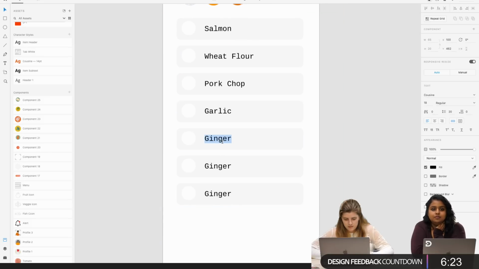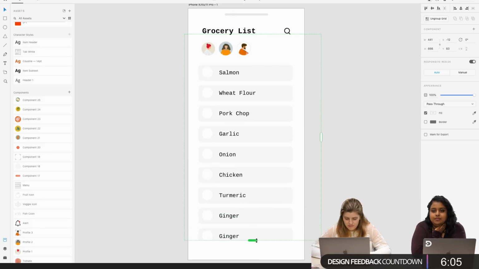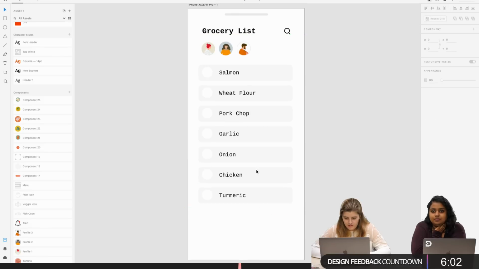So let's see. Let's change this. Let's see. Give me another ingredient. Oh, like let's just do chicken. Do it. Yeah. Simplest one. And I like turmeric. Okay, we'll keep it there for now.